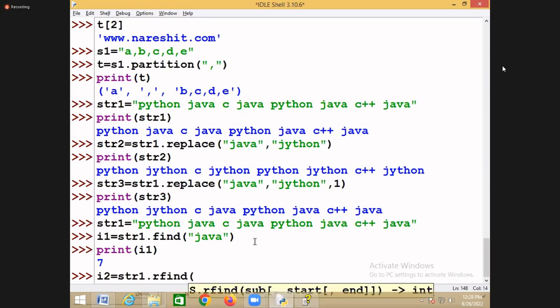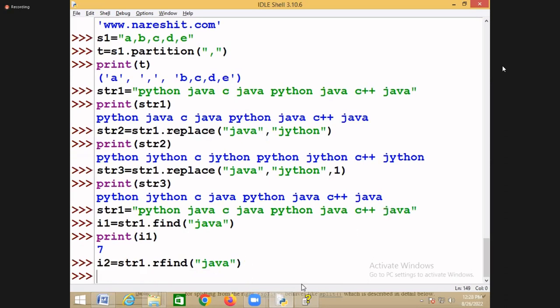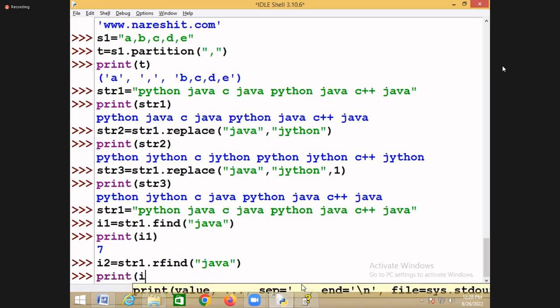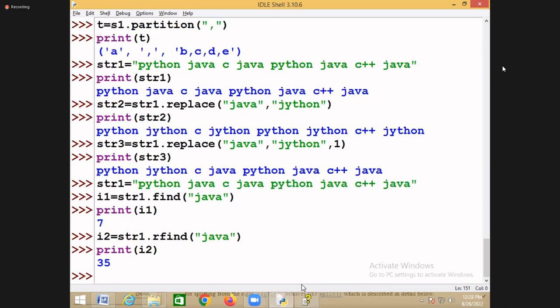Rfind of which one? Java. Rfind means is searching from left to right or right to left? Right to left. Now, is it returning this index or not? Yes. Okay, what is that index? We'll just check. I2, what is the value of I2? 35.